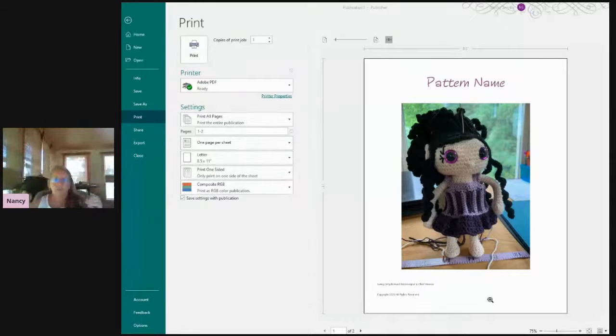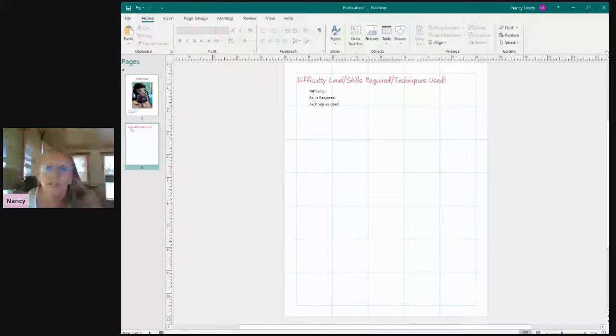It is more difficult to use. Publisher is not part of the free Microsoft Office suite. You would need to go ahead and purchase a Microsoft Office license, and I think you can get it for like $75 a year. And I'm just going to stop sharing.